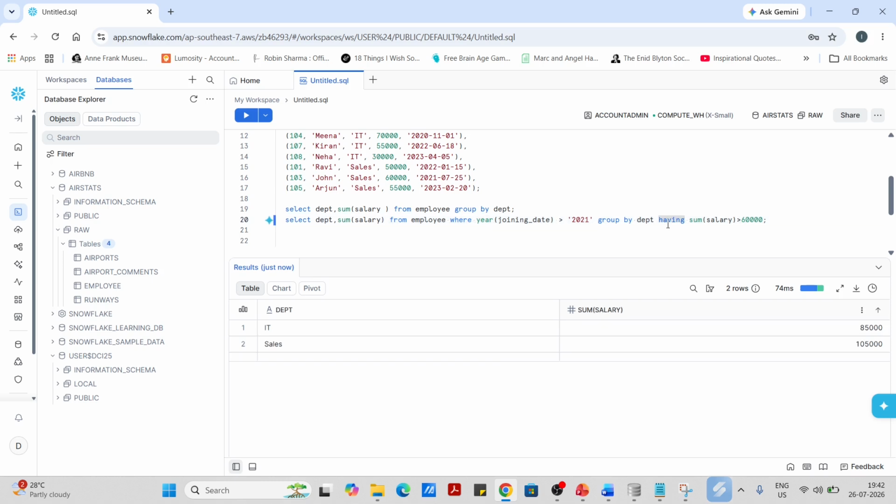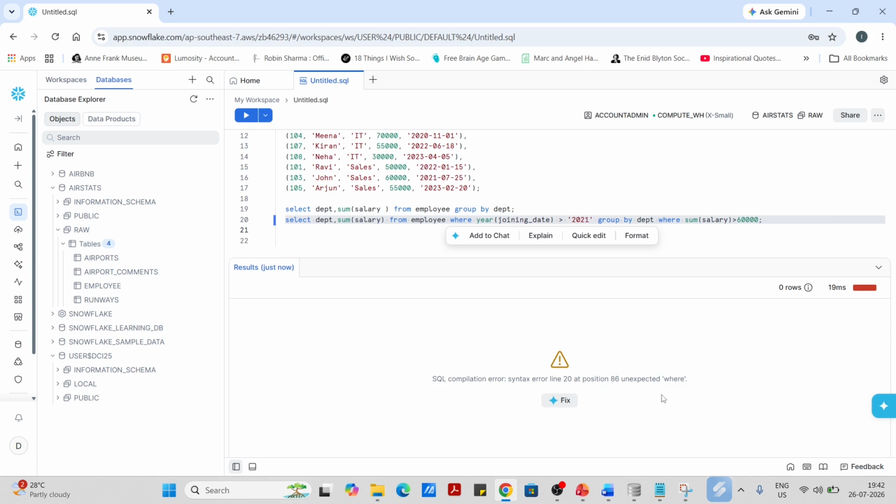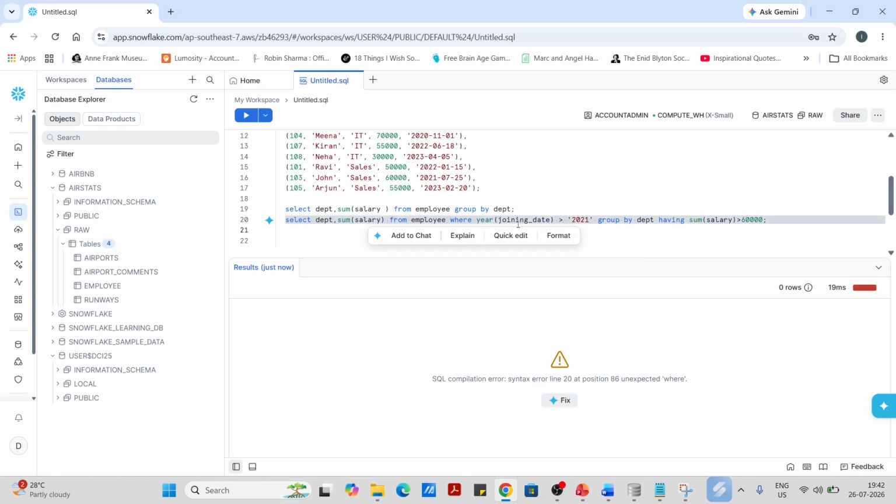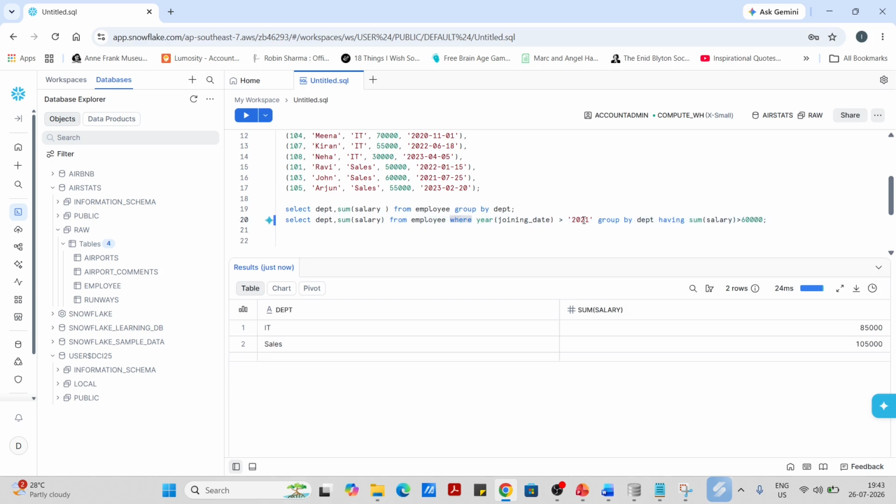What if I apply where over here? Where sum of salary, it will not work. Unexpected where, because you cannot apply where on an aggregate function. You can apply where before group by. Remember this order, where comes before group by. Now if you put an alias over here, like total salary for sum of salary, can you put total salary greater than 60,000? Yes, you can. So this is how you apply the having clause.